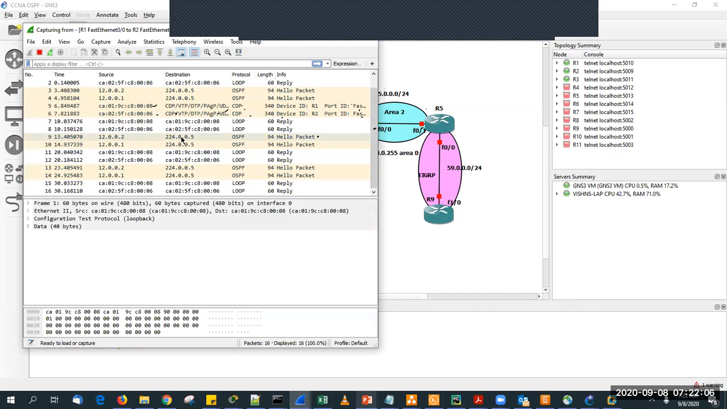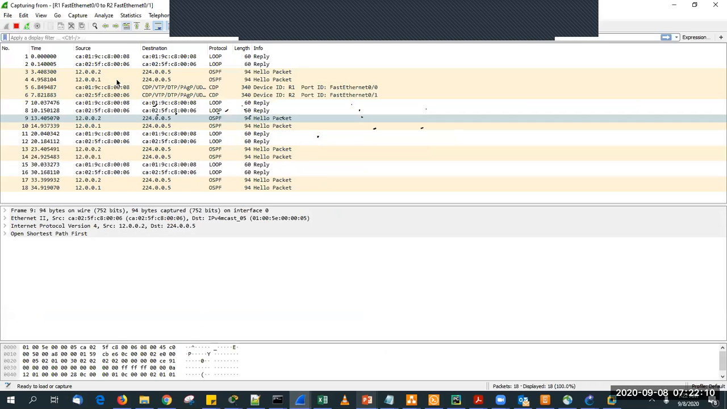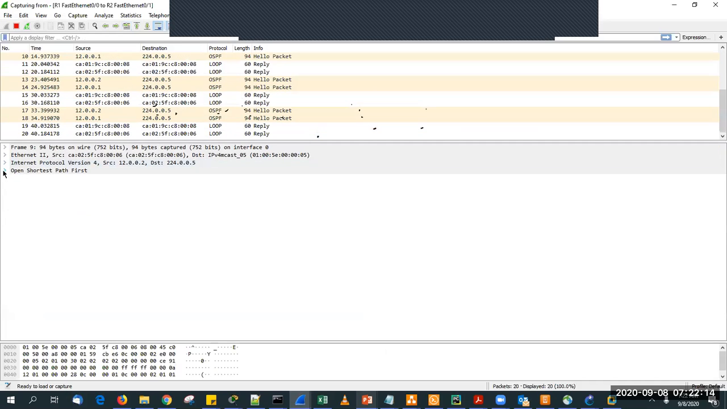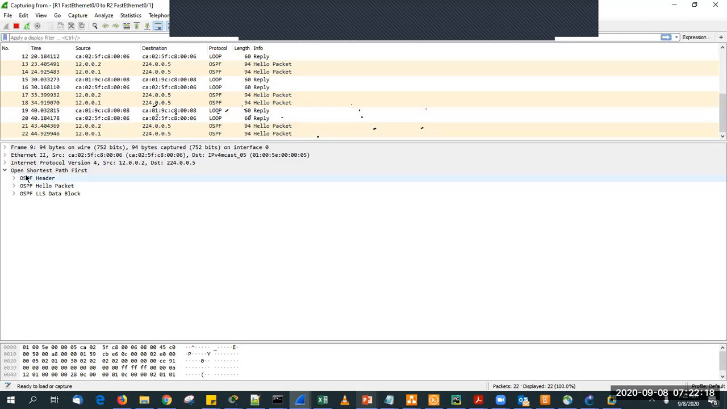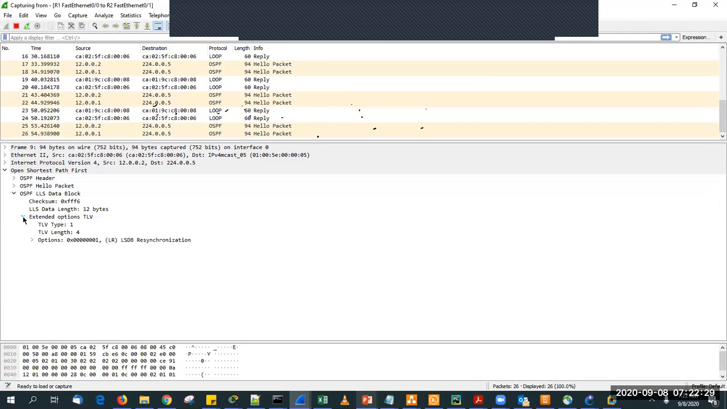So let's check one hello packet, anything. If you open this OSPF hello packet, it has three parts: one is the header, the hello packet content, and LLS. LLS, link level, I'm not sure what that is. Let me check. Okay, let's have a look at the checksum information.